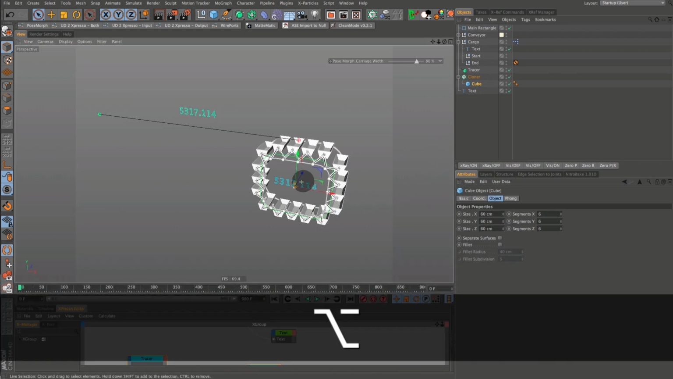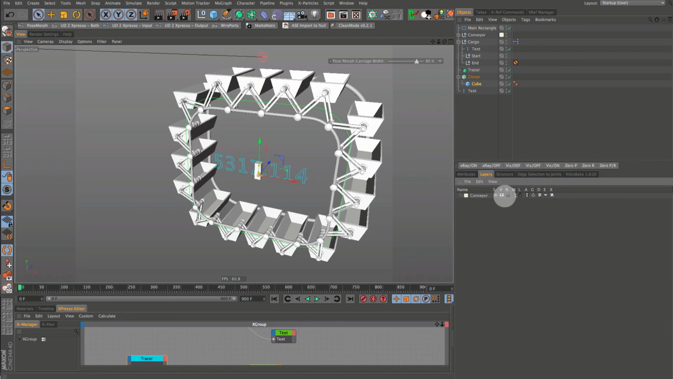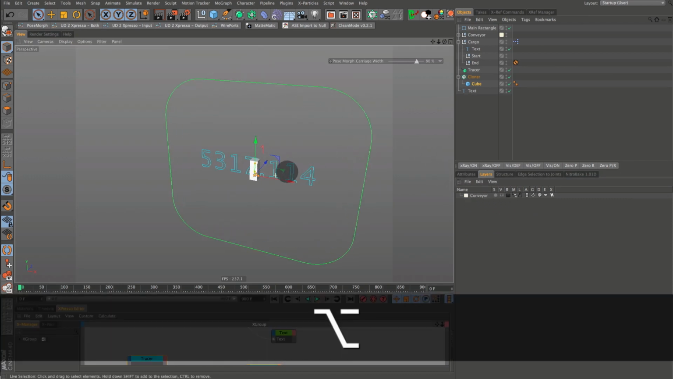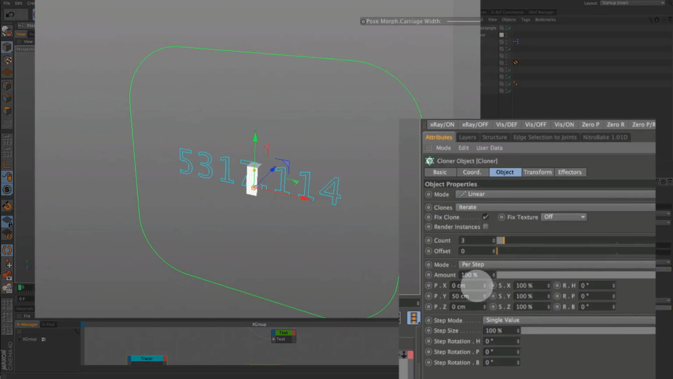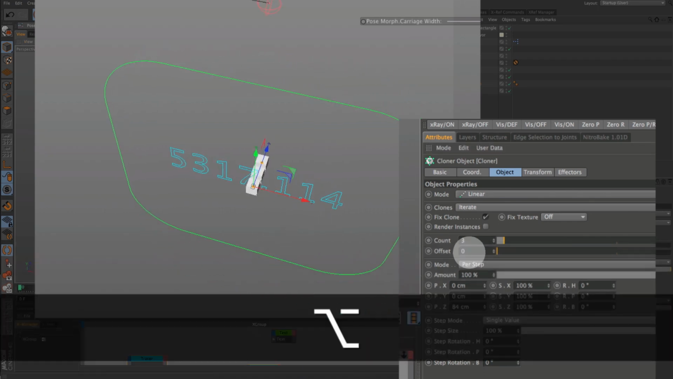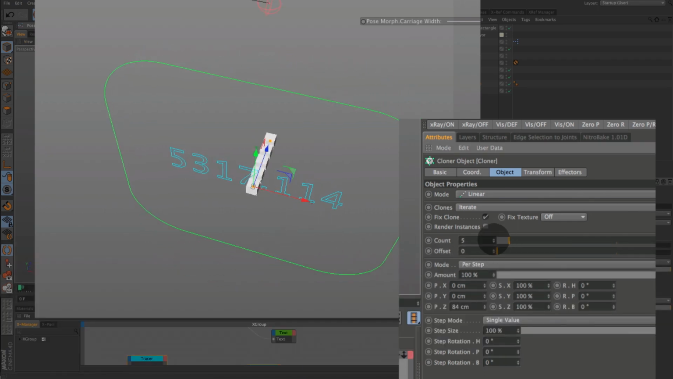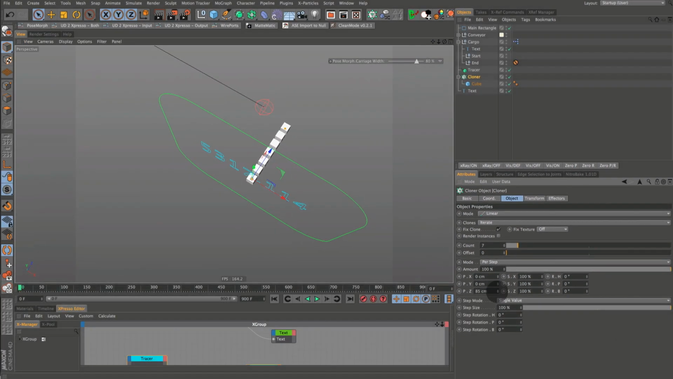Now, right now we are, you know what? Let's just turn this off for a second. Right now we are cloning in Y, and we want to clone in Z. All right. And I'm going to pull out 7. That's what I've been working with. And you can make adjustments to any of this stuff later on.